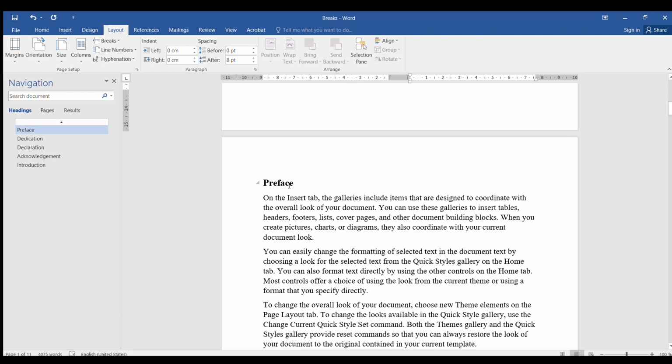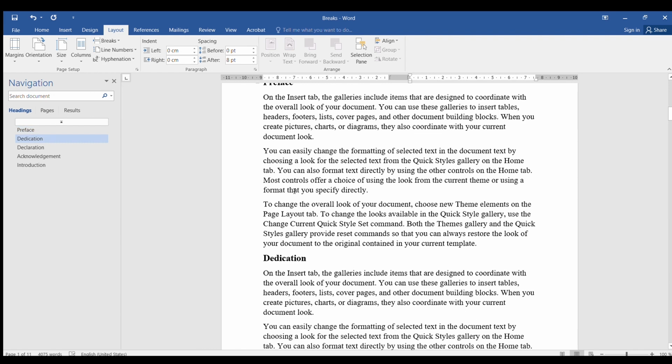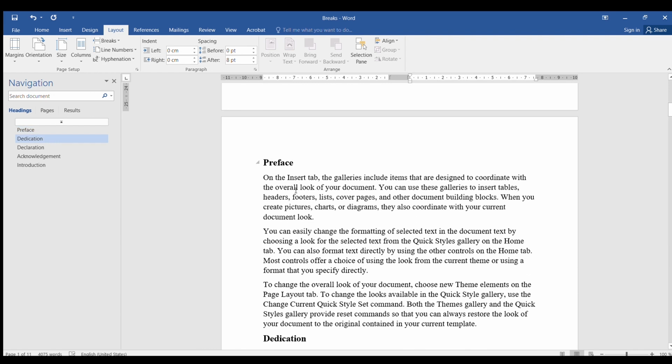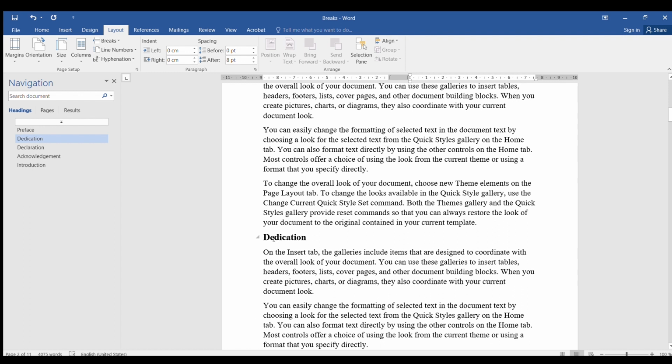From this page, preface has to remain alone in its own page. Then dedication has to go to another page, next page. So I'll click here, just click there. Then I come to break. Then I can click now page break.